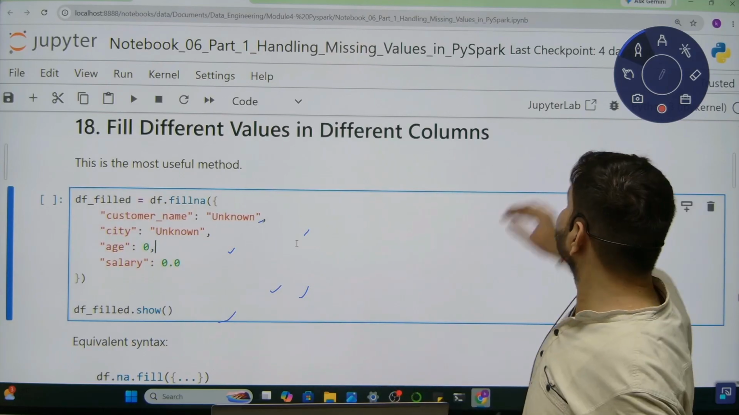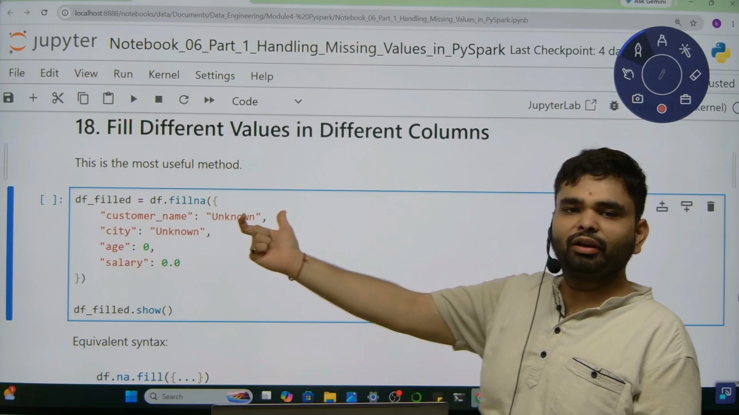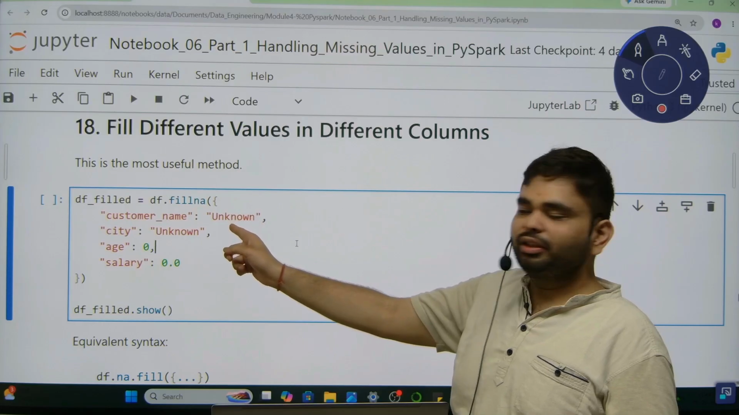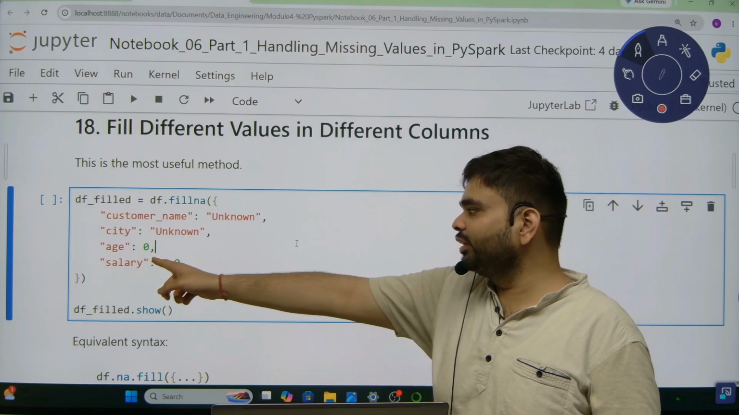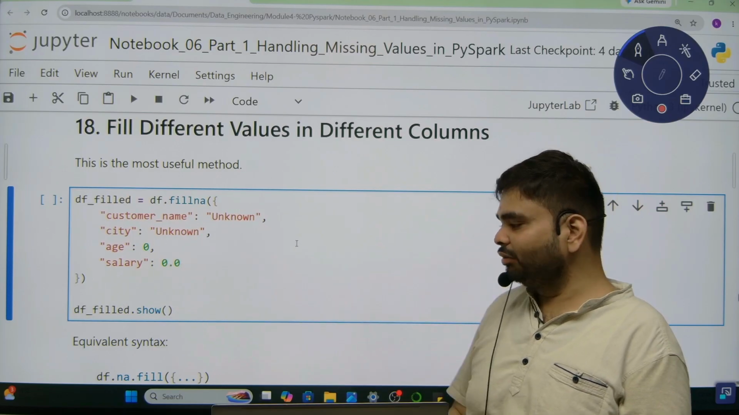Now if you want to fill, this is the most practical way. For each column we have a different type of value we want to impute. For example, here for customer name we can give unknown, for city we can give unknown, for age we can give 0, for salary we can give 0 wherever there are null values.